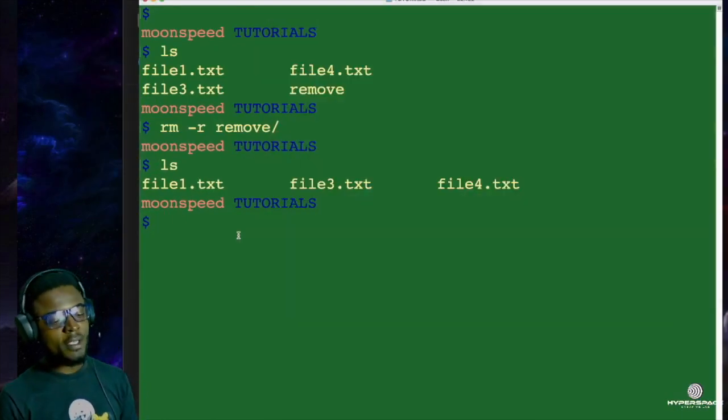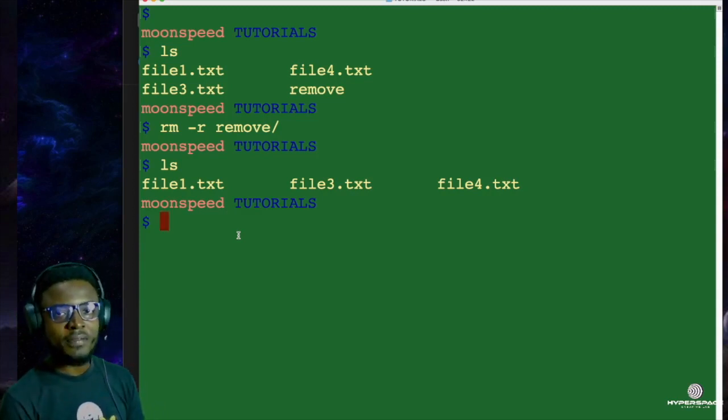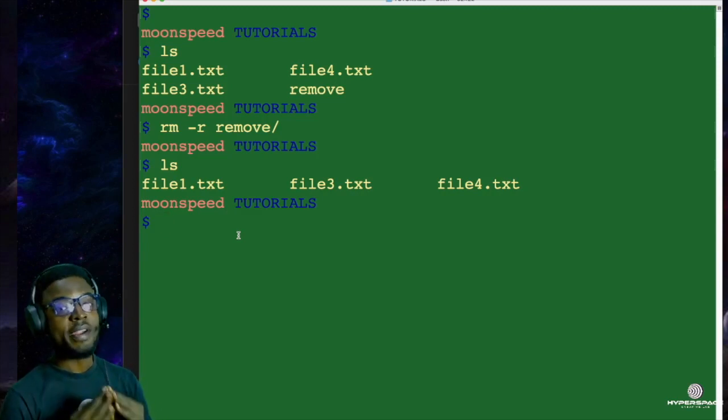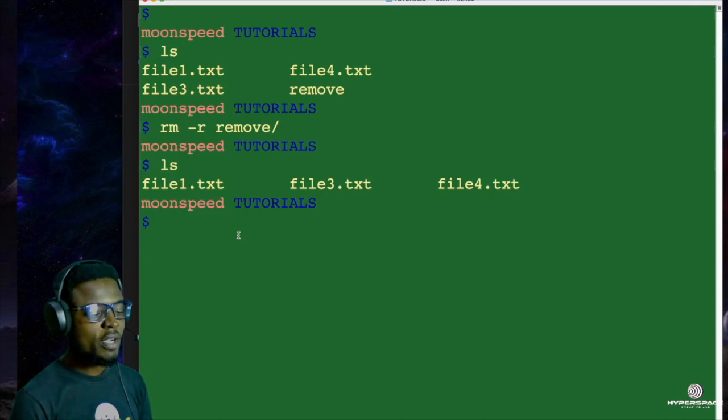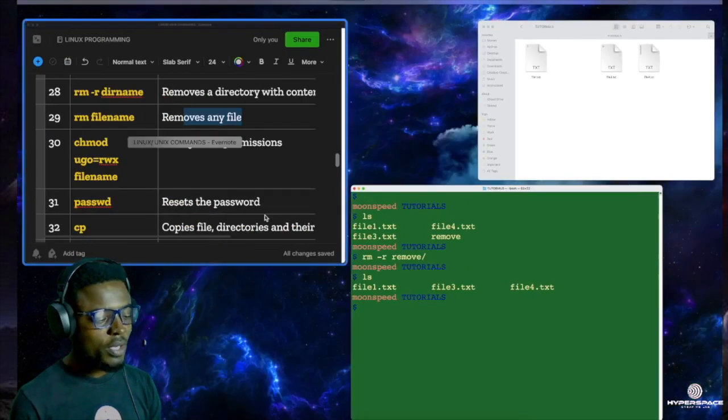Now let me warn you here, this is not like the graphic user interface where when you delete a file, it takes you to the trash and you can recover the file when you want. When you use a command line to delete a file, it is gone forever. You cannot recover it. So you have to be careful when using these commands to delete files, because you cannot have it back. That's just a caution, by the way.